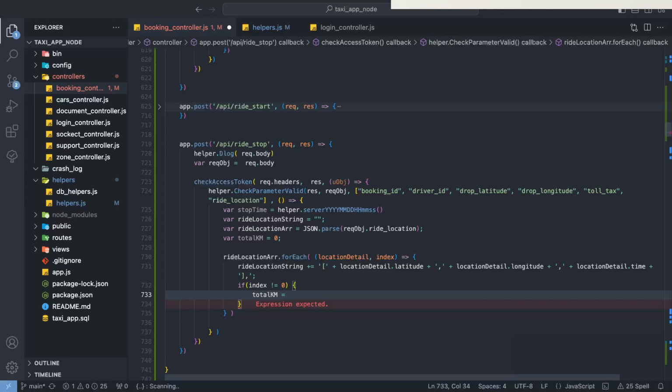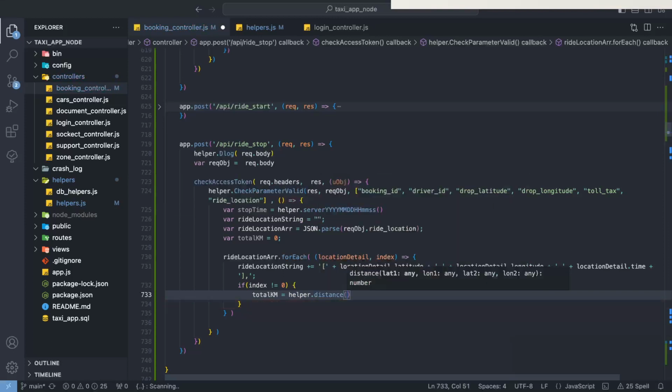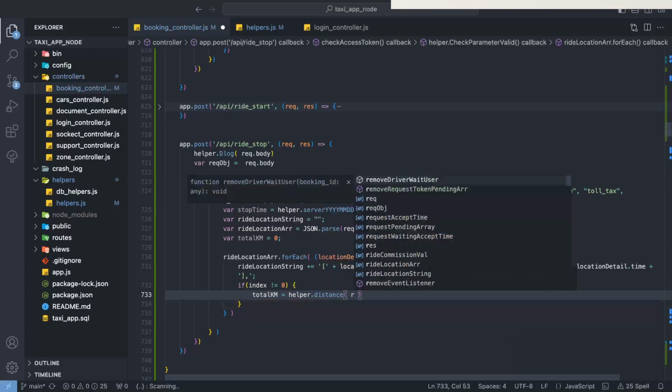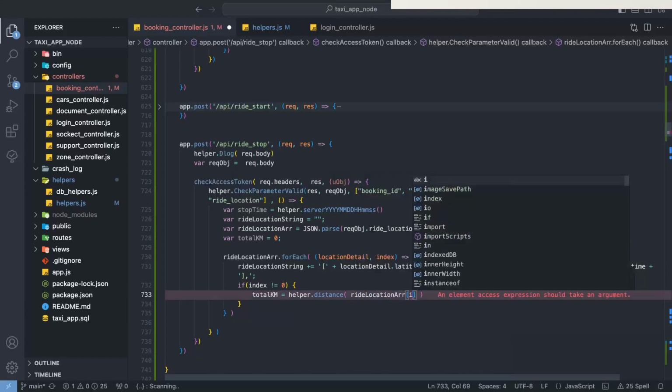That's why I need to calculate here the 2 points. First point and second point, need to calculate how many kilometers between them. Now need to call this here the helper dot distance method and write down here the ride array. First of all, need to give this here the starting points, so need to give this here the index 0. We need to call this here to write down here the ride locations array and index minus one.